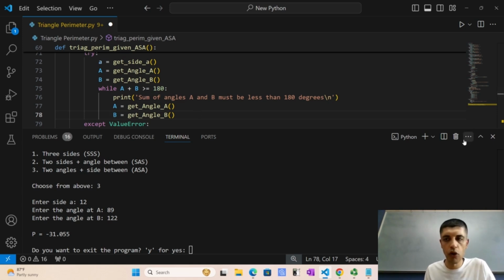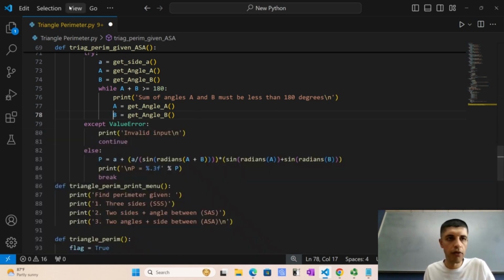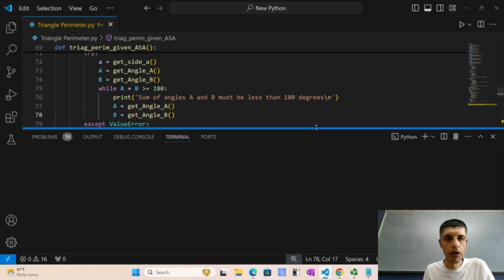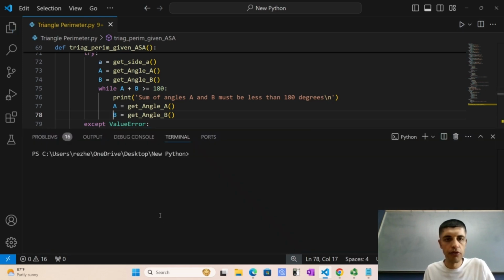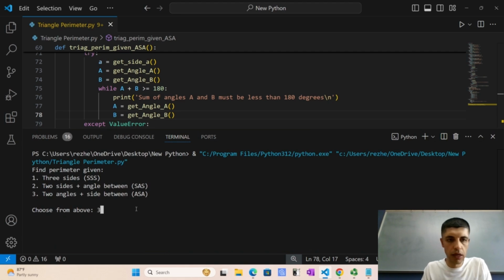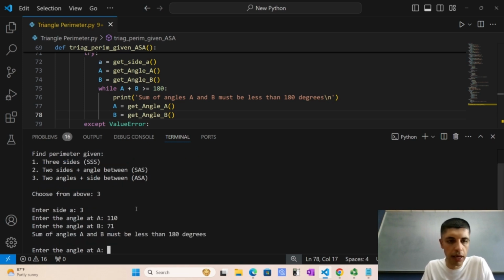So now let's run our code again for option 3. So let's choose option 3 now. Let's enter a side, it doesn't matter. So angle A, I'm going to enter 110 degrees, and then 71. So this would be greater than 180 degrees. It says sum of the angles A and B must be less than 180 degrees. So it'll catch that error.